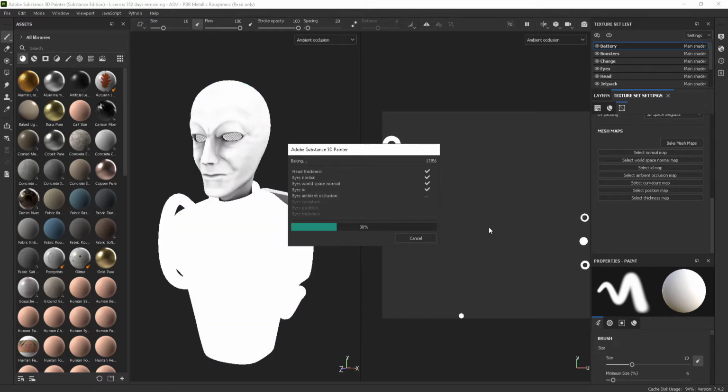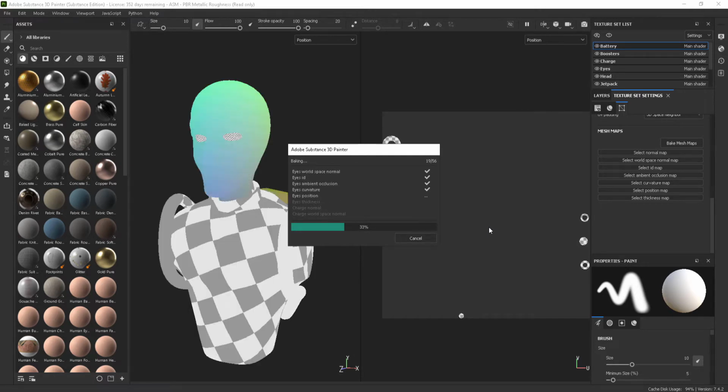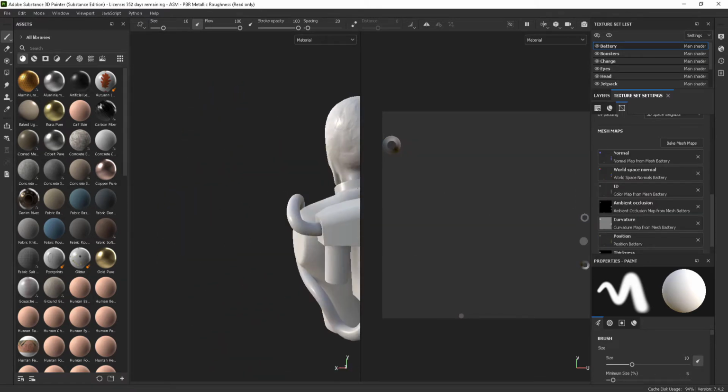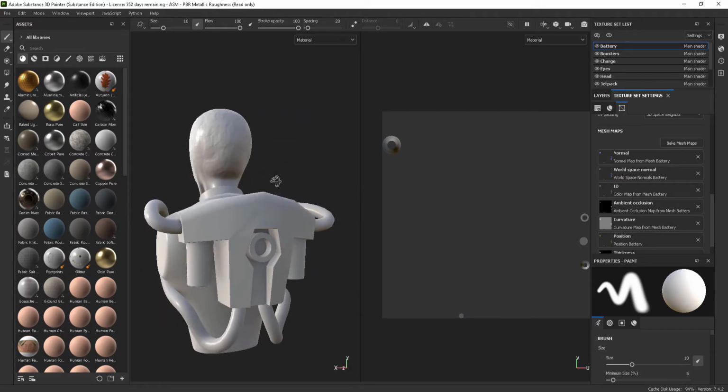Things like the thickness map will add subsurface scattering to our model, and then there's the normal map, which kind of gives it the illusion of a bump map, so it looks like it's got a lot of detail in it. Our baking process is complete. This looks really good.